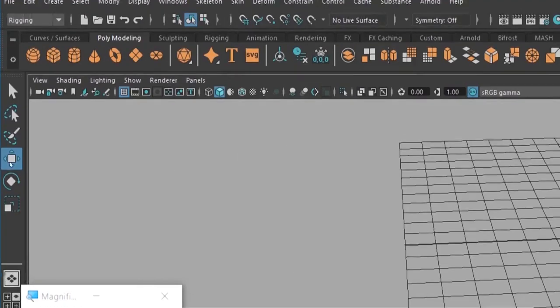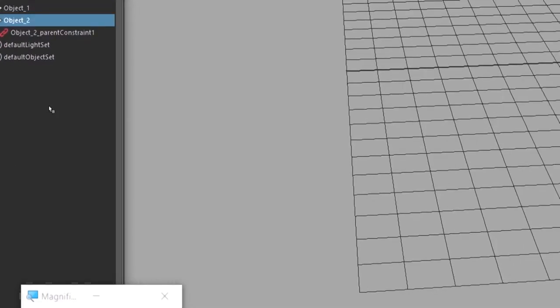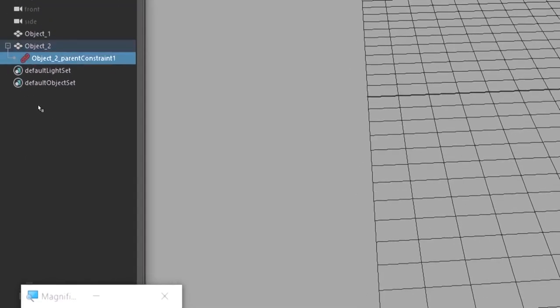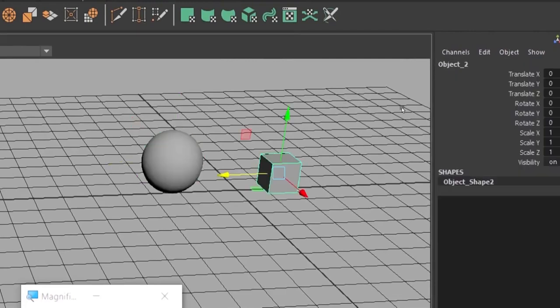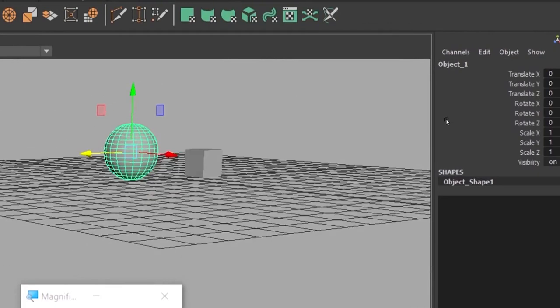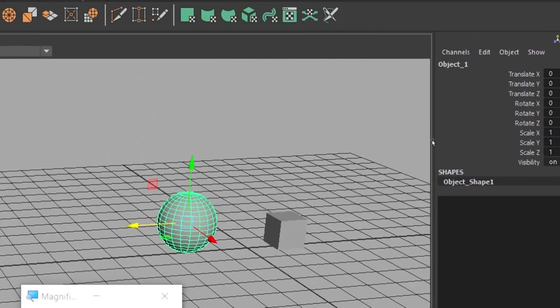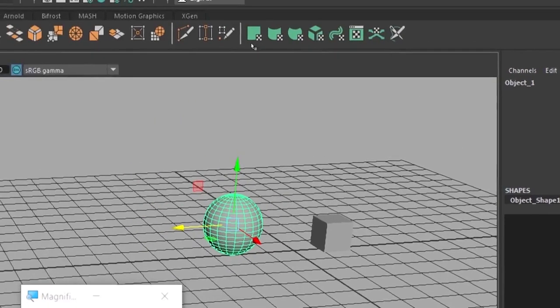Okay, I'm just going to go to the outliner and delete the constraint, the connectivity. Now both the objects are independent. Now I'm going to give an aim constraint. Let us see what happens.